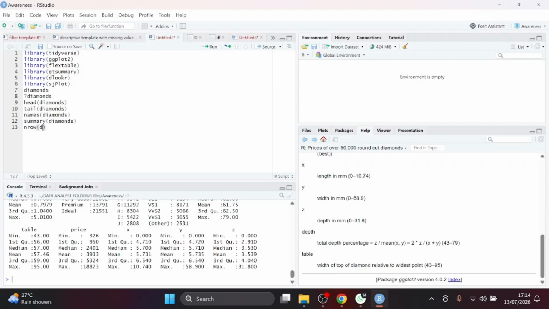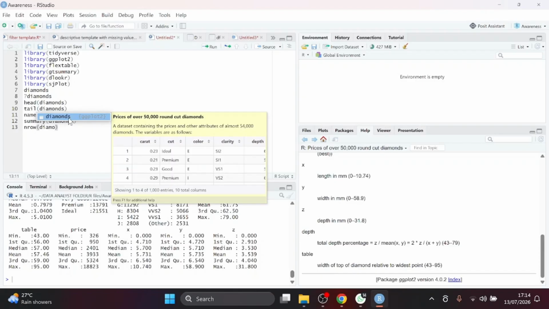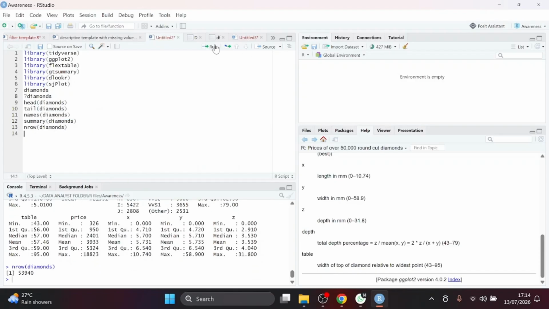You type in diamond, you want to know how many rows. But firstly, when you try to find out this data set, when you load it first, it will give you the details. This is what we have. We have 53,940 rows. Let's also check how many columns we have.